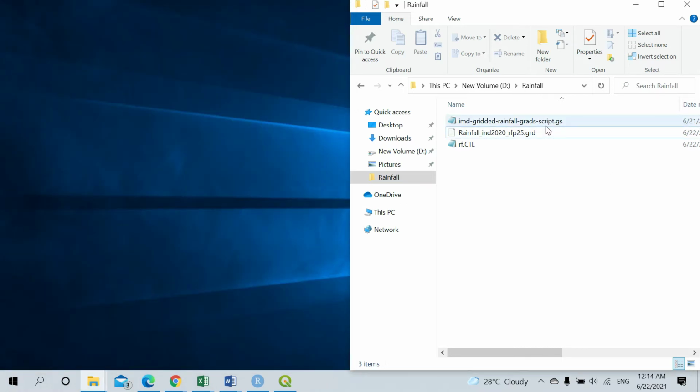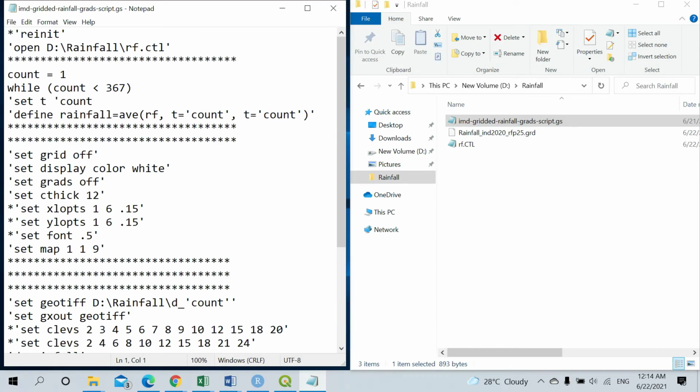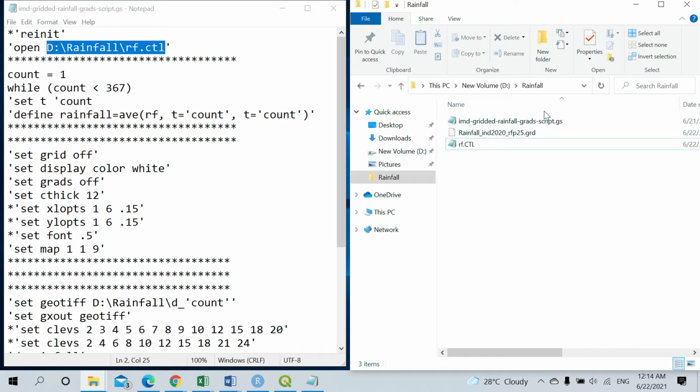The second thing is you have to open the GrADS script. This is also similar to what we saw. The same thing, you have to open your CTL file, that is the rf.ctl file that is provided. I have created it in d::rainfall. If you want, you can create the same folder or whatever folder is required. The next thing is the total count. As we know, this is a leap year, so we have a total of 366 days. I have mentioned it as 367 because I have used the less than symbol here.